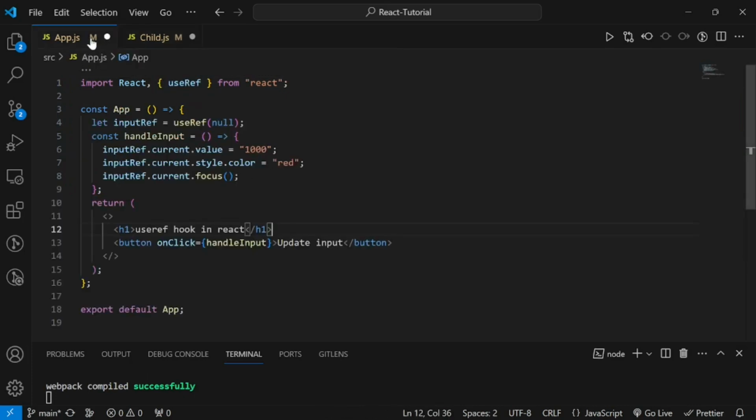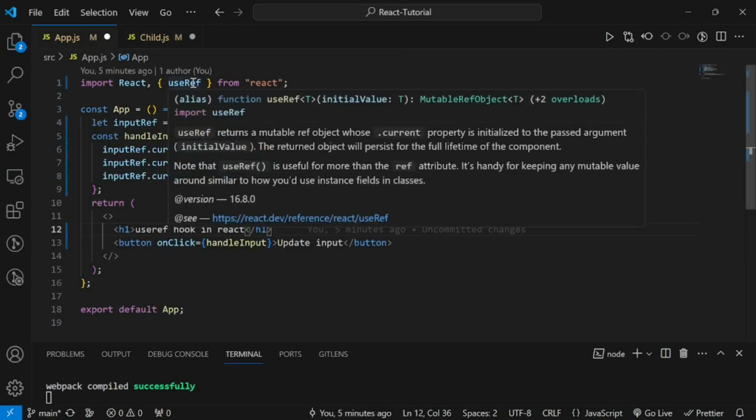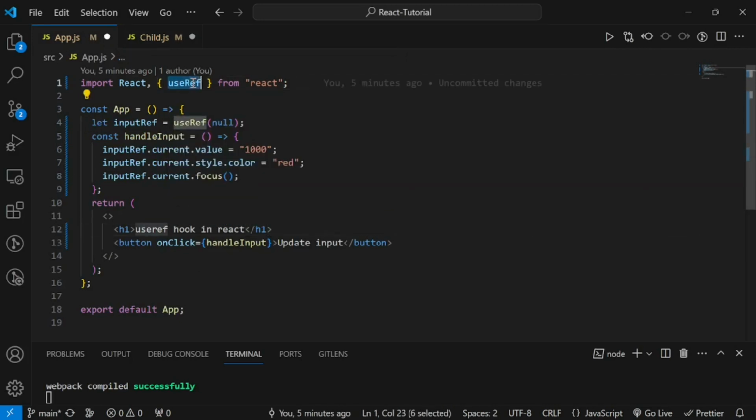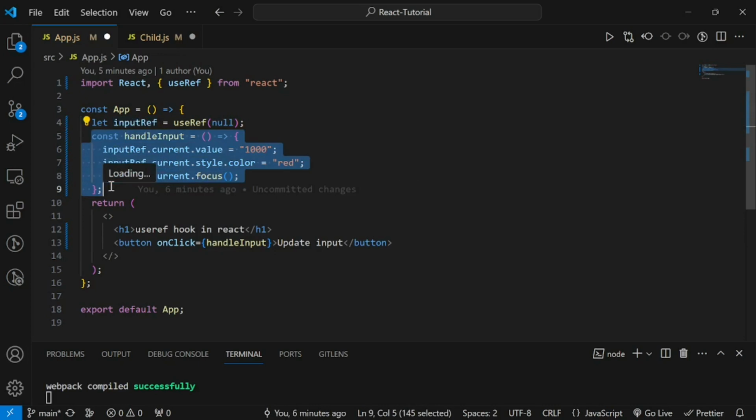Now the next thing is, all this code is going to remain the same, because we are using ref in a functional component. So we are going to import this hook, and then we are taking a variable which is inputRef, and we are initializing it with null. Then this is our function, which basically defines what needs to be done on the button click.